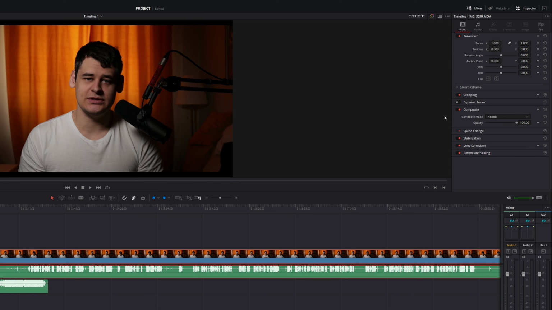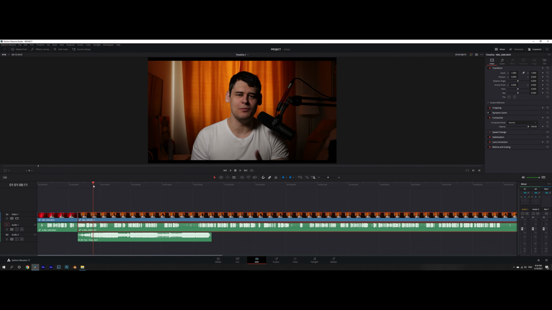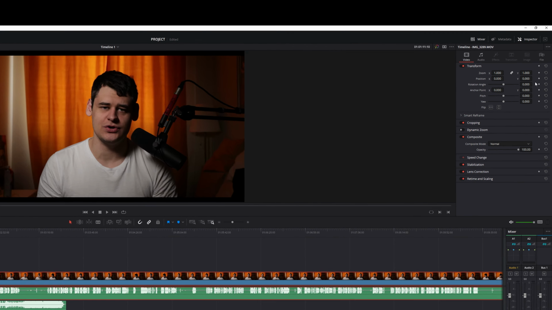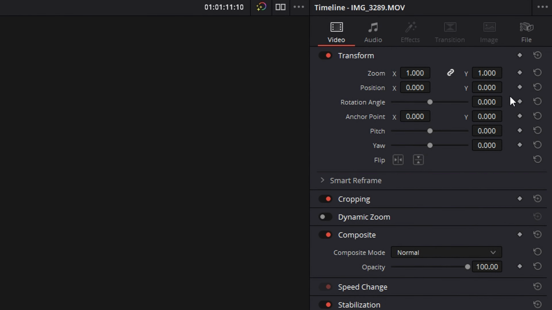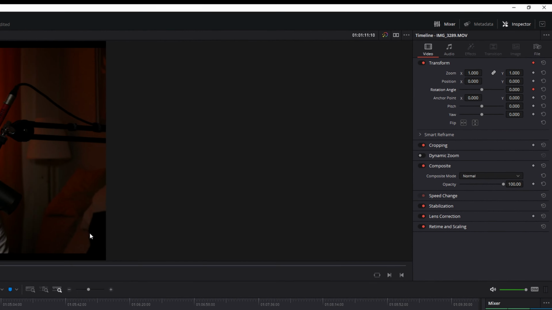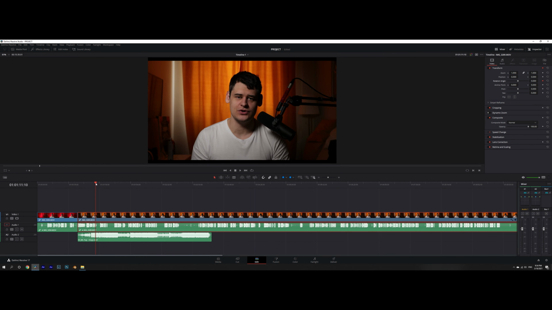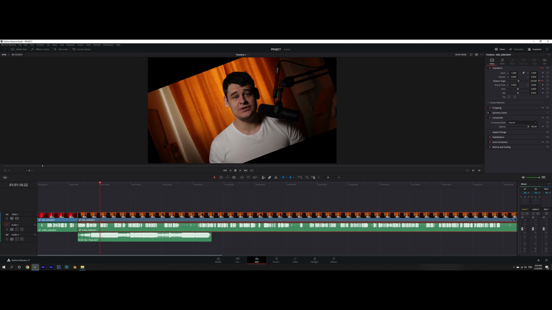For example, to animate the rotation angle, put your playhead to the beginning of the animation that you've chosen. Press this diamond corresponding to the rotation angle, then move the playhead to the desired end of the animation and change the rotation angle to any value you want.